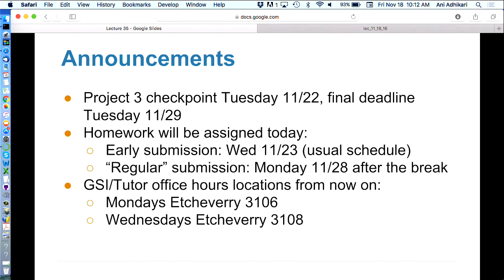And some location changes in office hours, rooms. We talked about that last time.